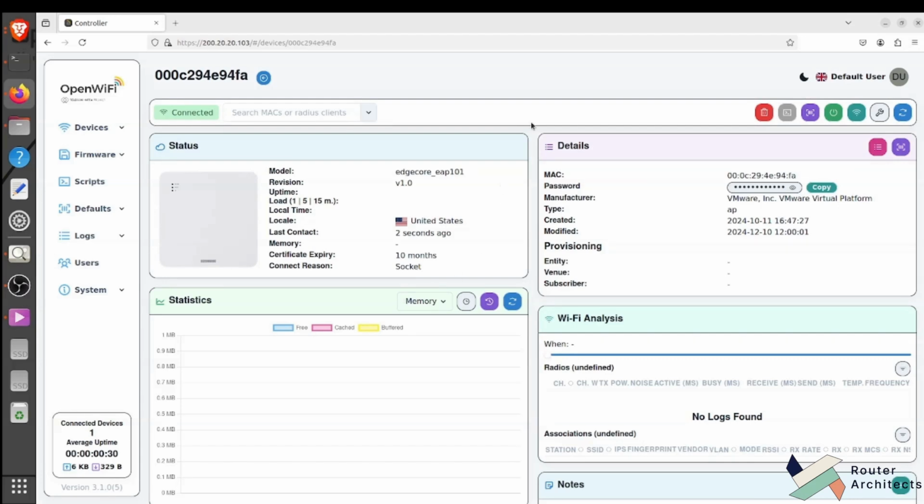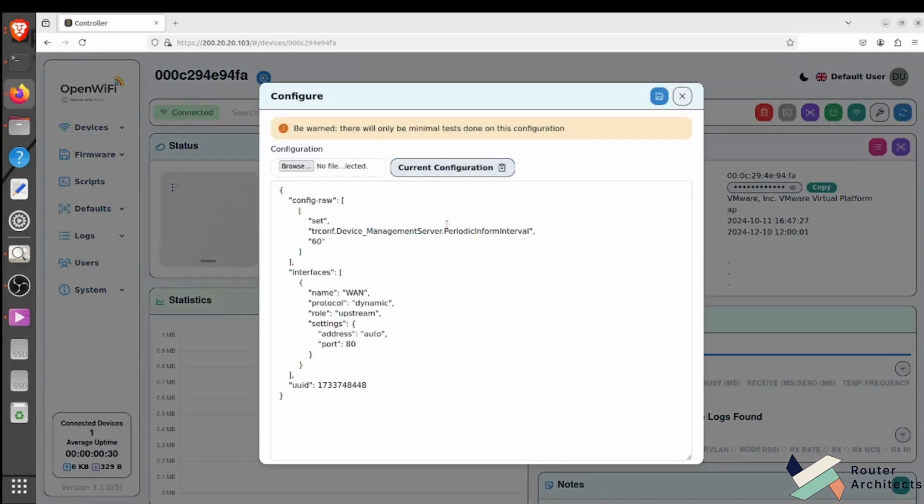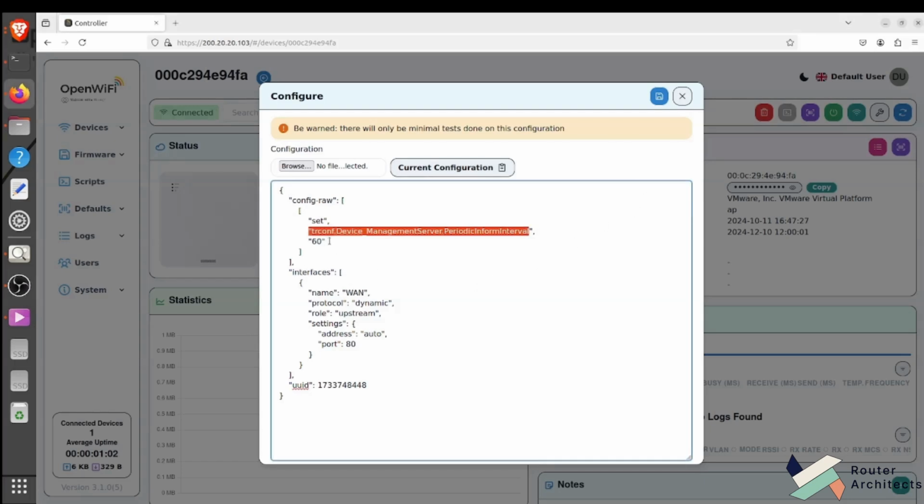Now let's check for the configure parameter. When you move your cursor to the configure icon here, you can click on the current configuration, and this is the current configuration that is applied on your client right now. For example, let's check the value of this parameter. I have opened the same terminal here. When we open the value of this, the current value is 60. That's the exact same value that has been set up on the server.